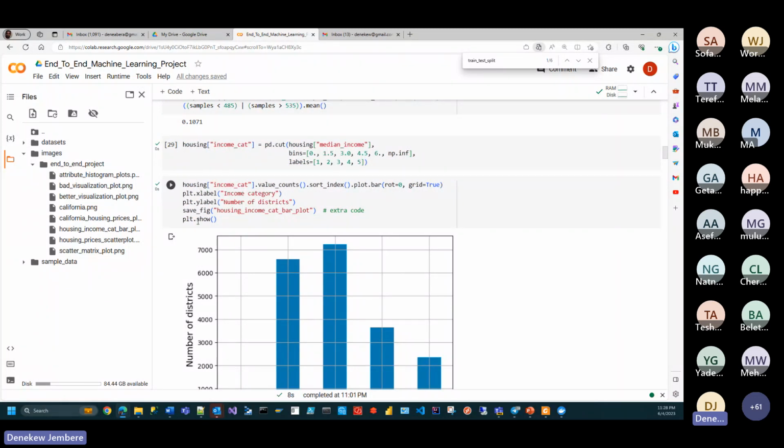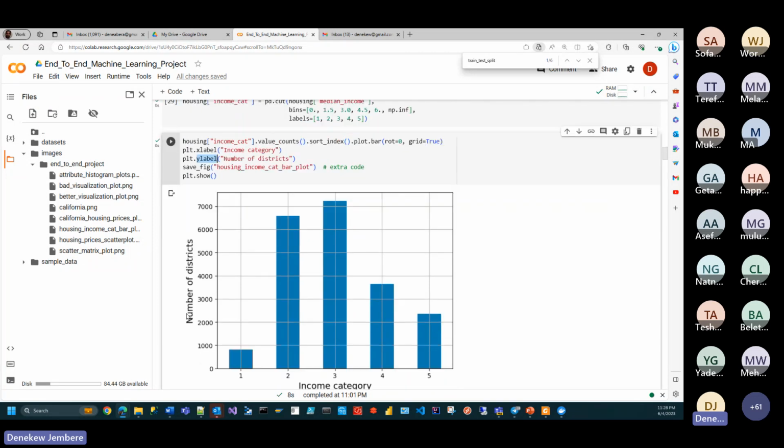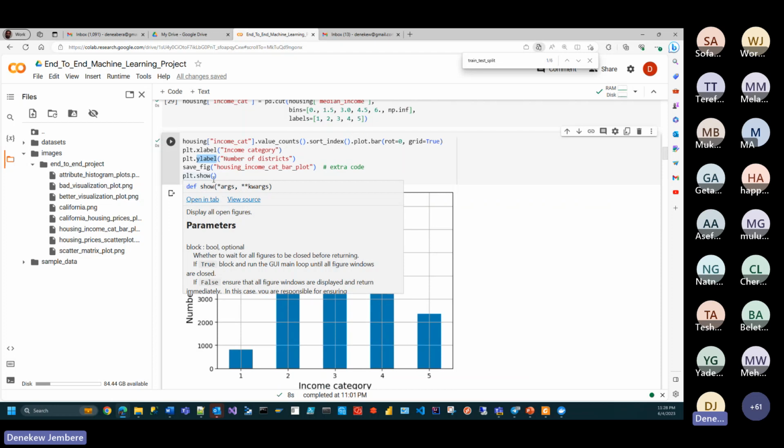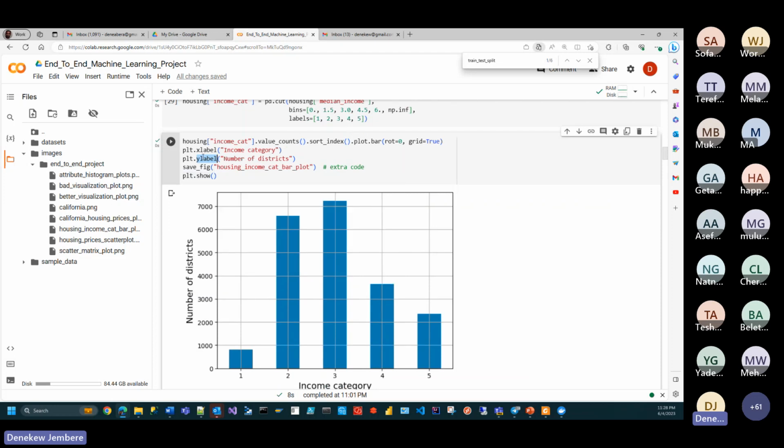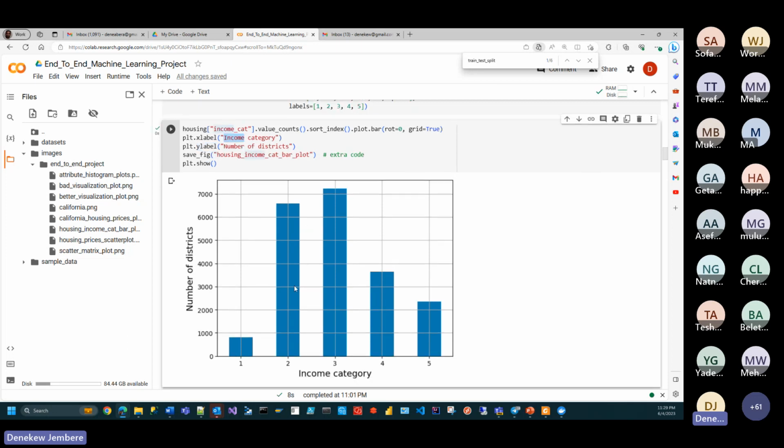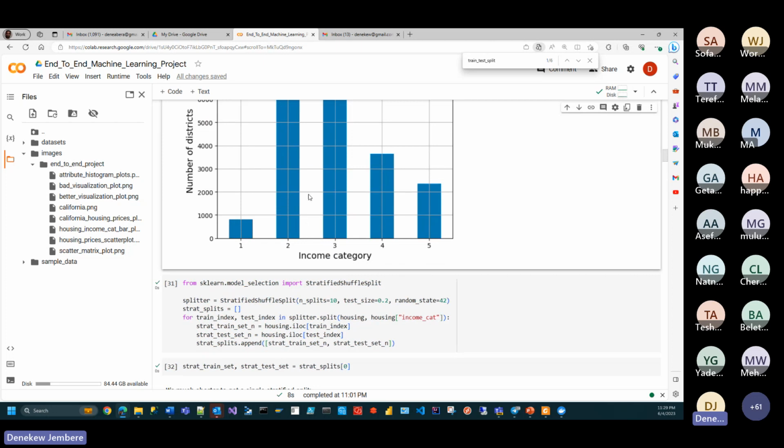The bar chart. This is where the type of chart is identified, and the grid is true. That's why you see the horizontal and the vertical grids on the graph. We also labeled the axes: plot x label, y label means labeling the x-axis and the y-axis. The x-axis is labeled as income category, and the default direction for the y label, number of districts, is bottom to top vertical, and for the x label, income category, horizontal. And then we plotted this bar chart.